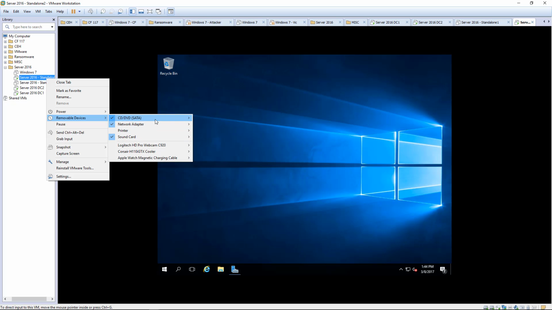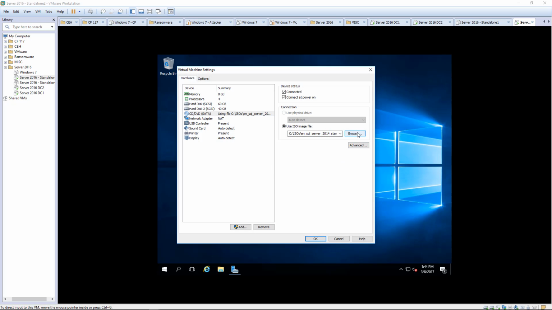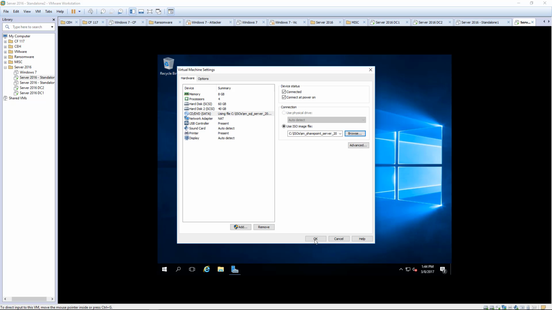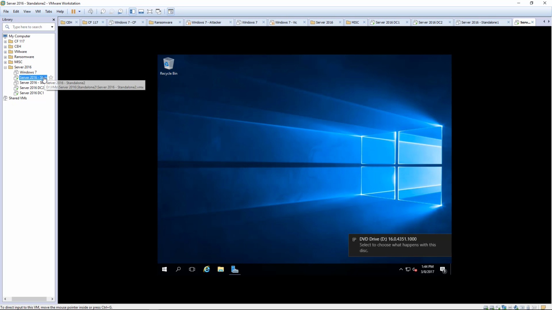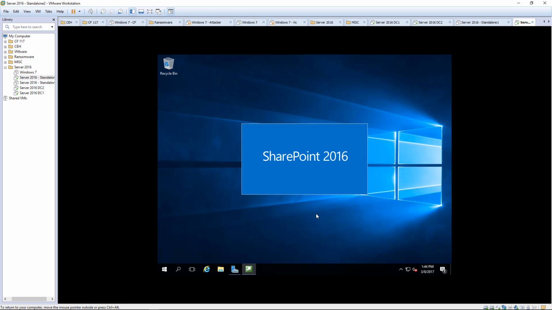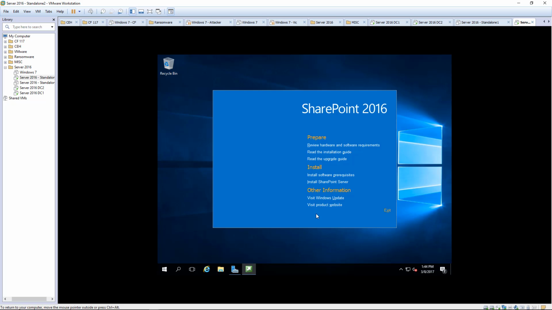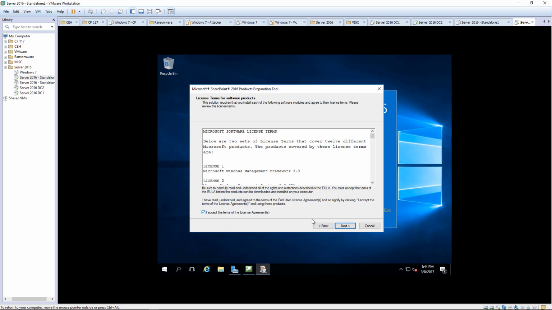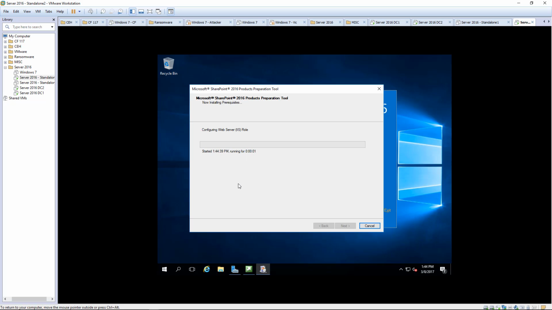Next, let's go ahead and put in a different disk. Let's put in our SharePoint 2016 disk. Let's run the splash. First thing we want to do is install the software prerequisites. It's going to install everything that it needs, and this takes a while. It'll tell you the time started. It will restart a few times, but it's just going to finish this process.